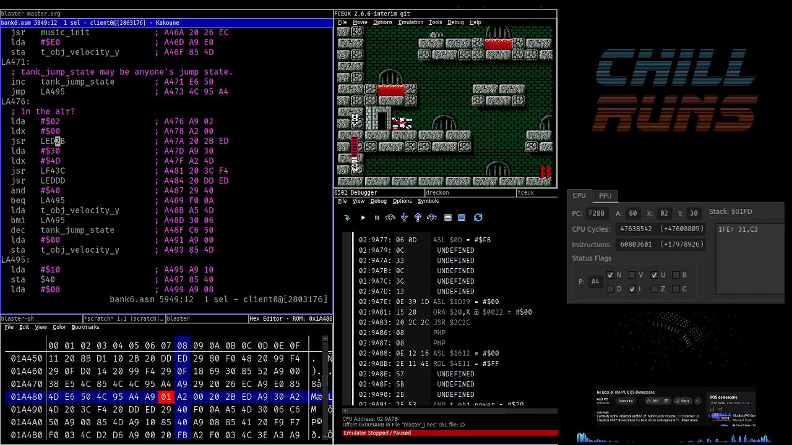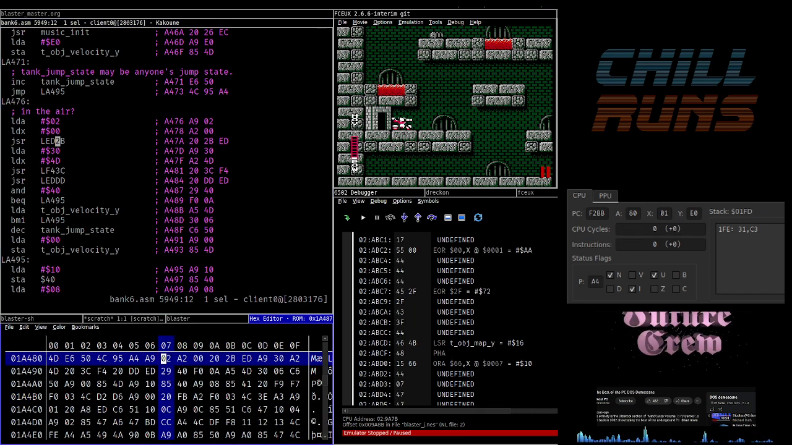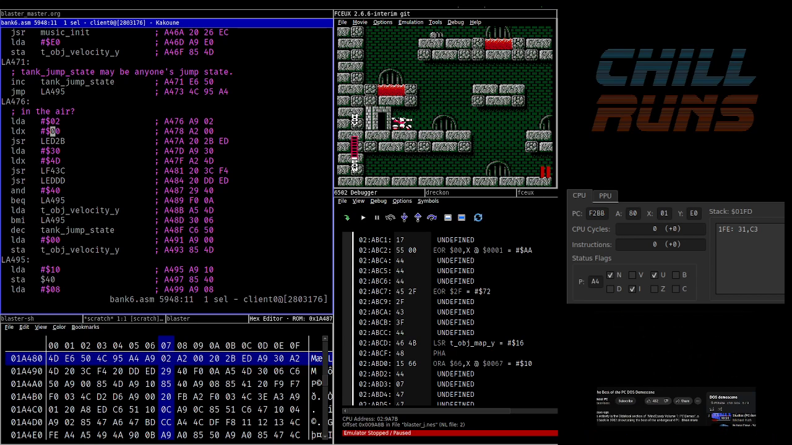Because when we add to the velocity, the number is down, it points downward. So a higher velocity means falling faster. So that's why that happens. And then no adjustment to X velocity. So when he's in the air, he's not going to accelerate to the left or the right.